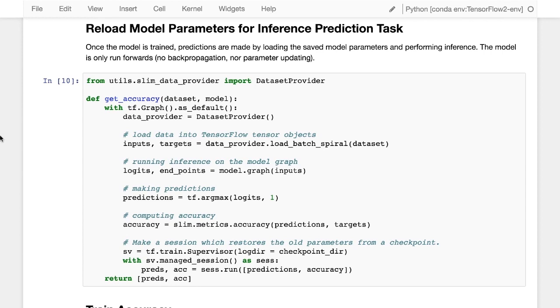Let's now define a function that will allow us to compute the accuracy of our model, both on our training and test set. To do that, we need a function that is able to reload the model parameters that were saved earlier to disk and perform inference on the model to make predictions. Performing inference on a neural network is when the model is only run forwards. There is no backpropagation, nor any parameter updating.